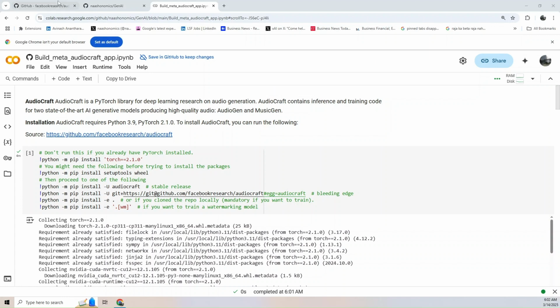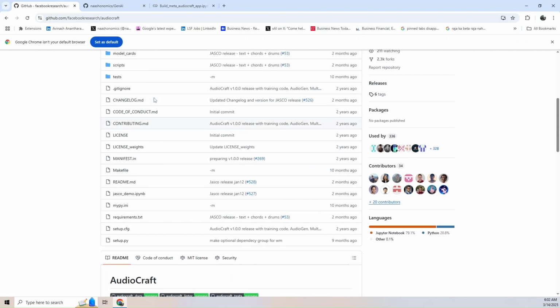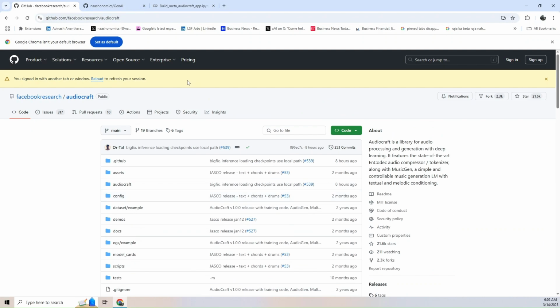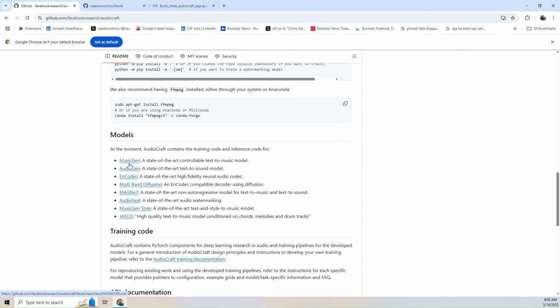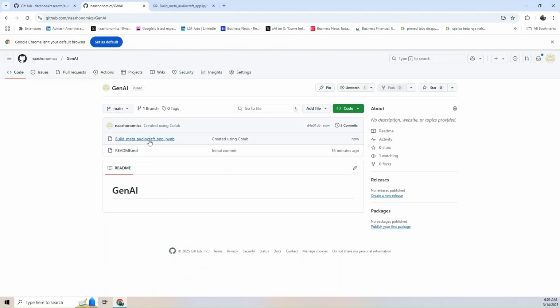So if you want to know what Meta MusicGen is, you have this GitHub link provided to you, which gives you more information about how to install it and all the stuff about Meta MusicGen, a state-of-the-art controllable text-to-music model. Similarly, there are other things. If there is interest, I'll go over them in greater detail. For now, in this video, we'll focus on MusicGen. So the GitHub link is available in the video description.